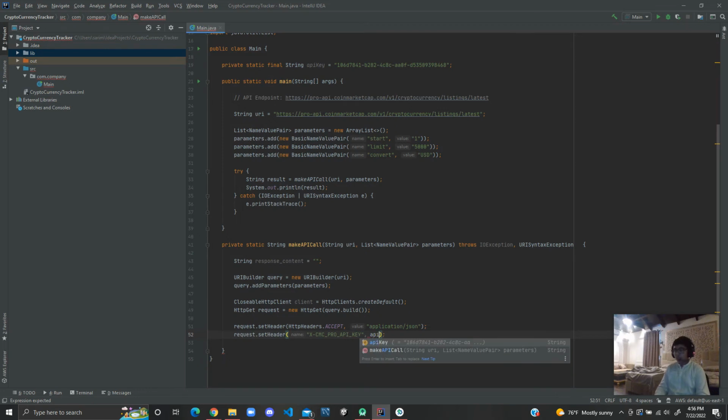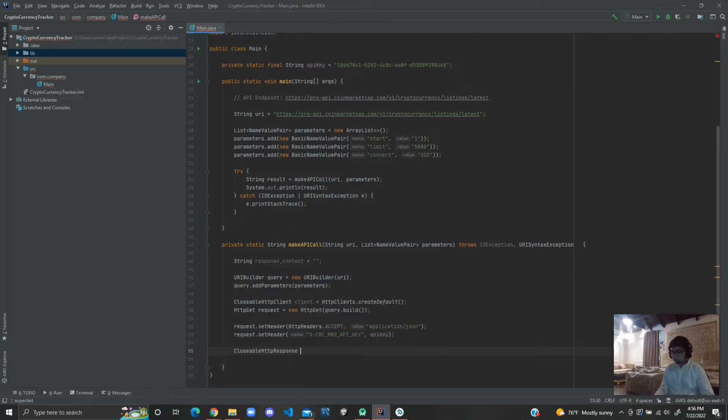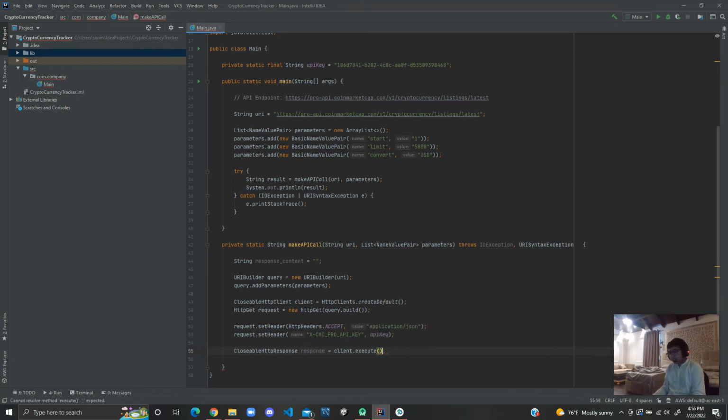So now I'm just going to put in the API key, and after that we have set our headers. Basically, we have a ready HTTP request that we now need to generate a response for. We're going to be using a closeable HTTP response in this case, so we'll type response is equal to, and then we use our client to execute our HTTP request right here.